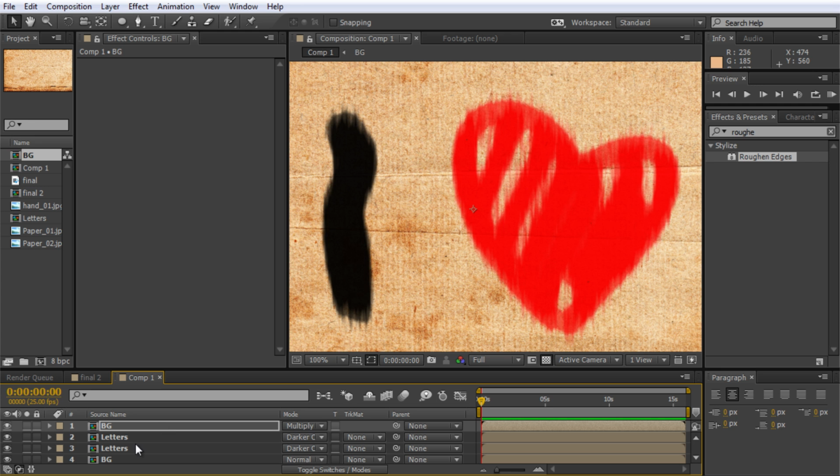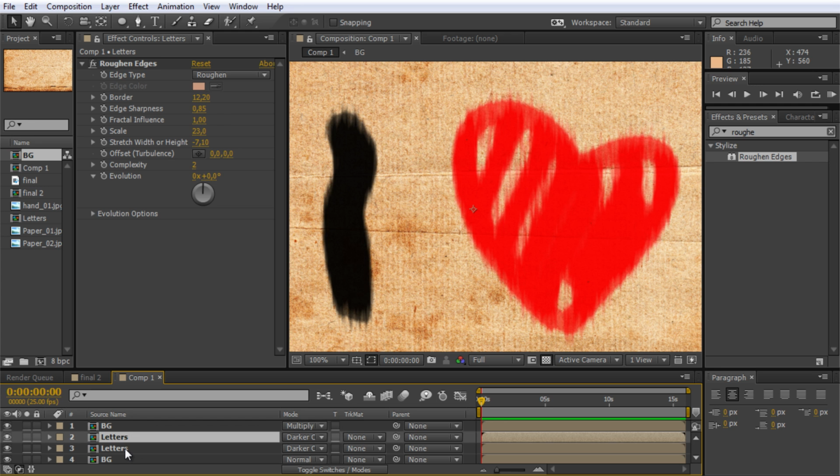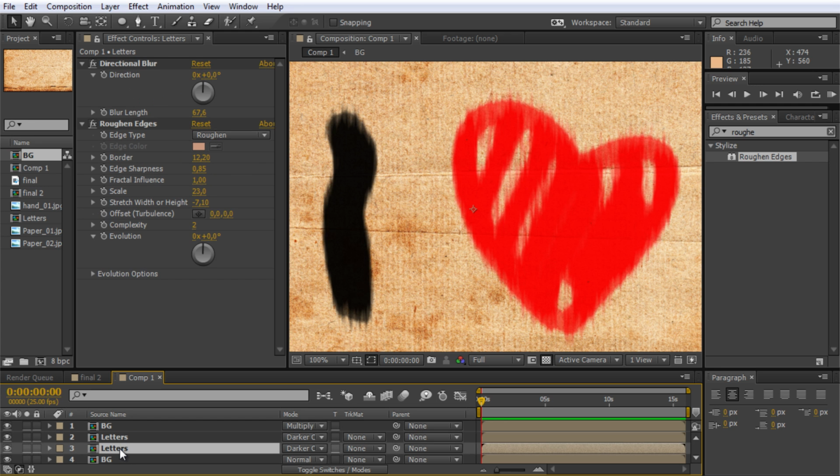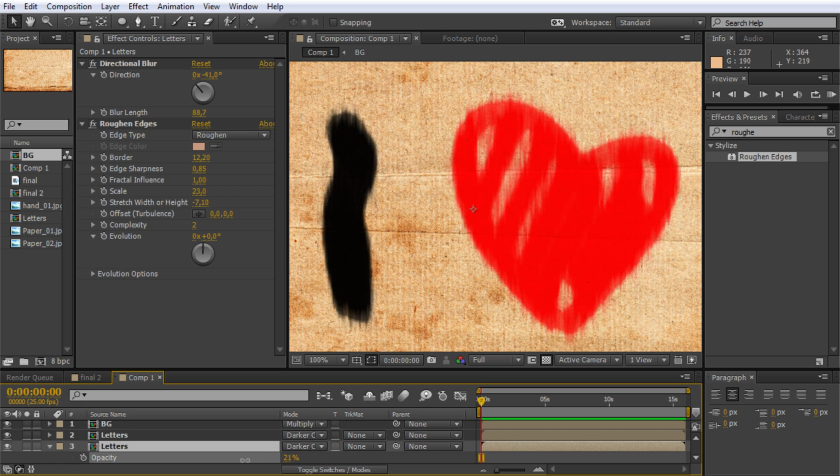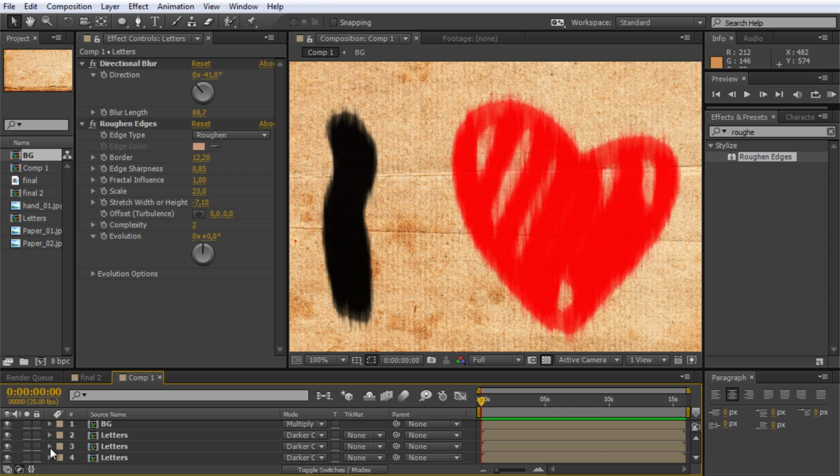You could always fine-tune it by going into your letter settings, maybe even duplicate your letter layer once again, play with your directional settings, maybe make this one a bit longer, offset it, and just go down with this transparency to add another layer of extra detail. So for now, let's go on with animating our hand.